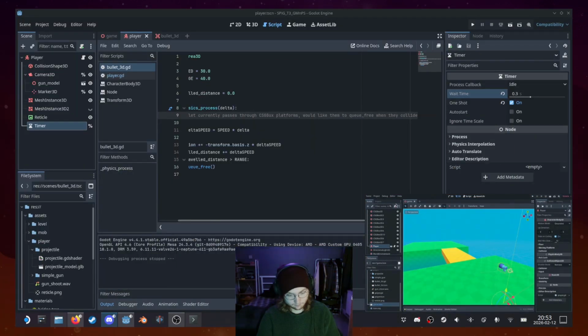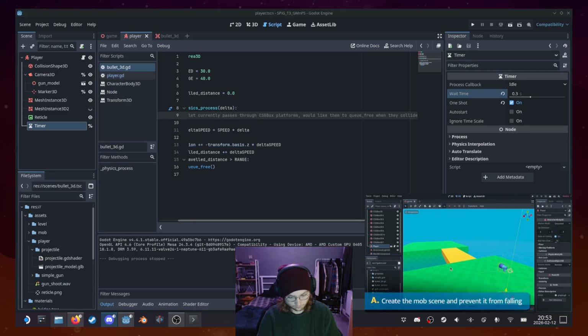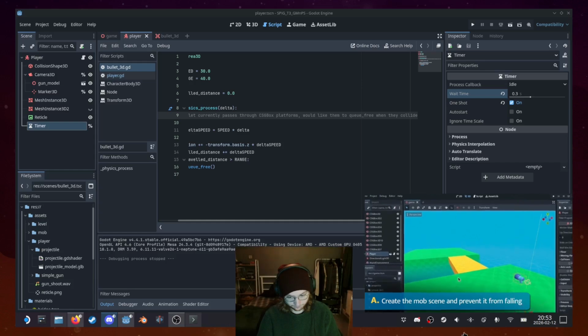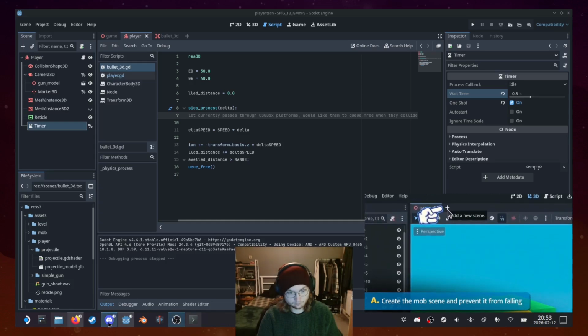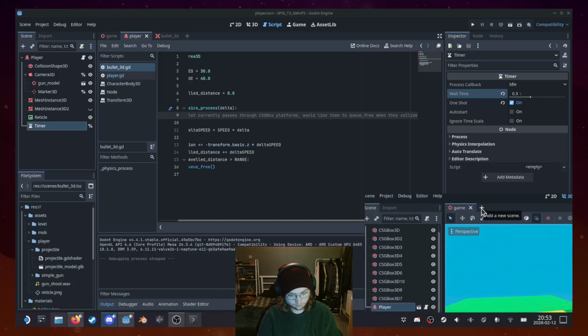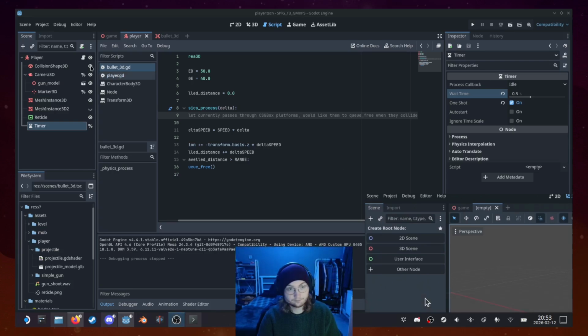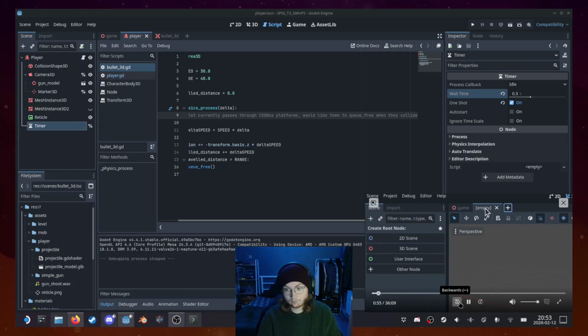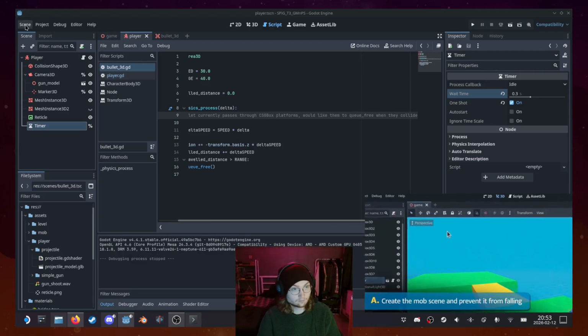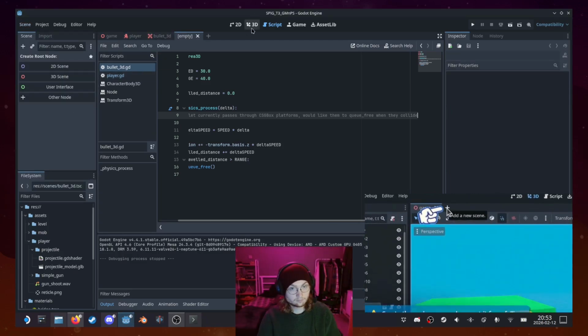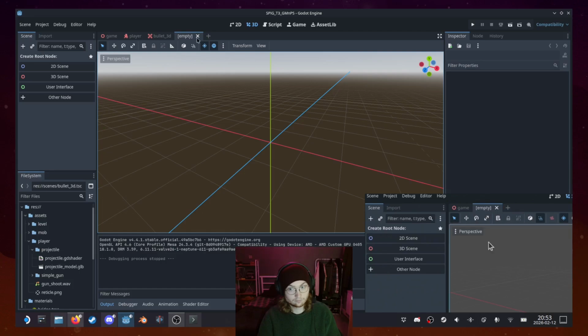I've closed the tabs for other scenes because we don't need them anymore, and we can create a new scene to represent the mob. So I'm going to click the plus icon above the viewport, which creates a new empty scene. And for the root node of the mob scene, I want to use a rigid body 3D node.